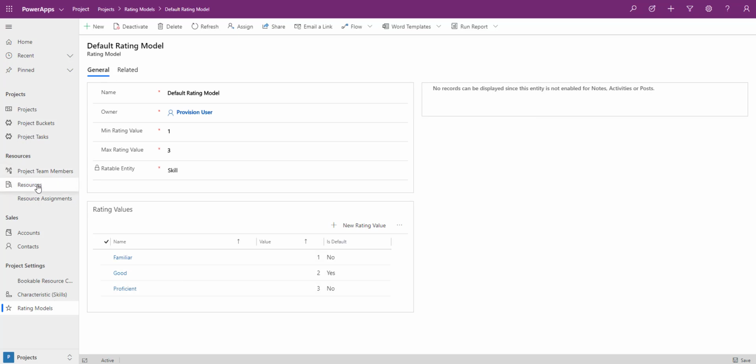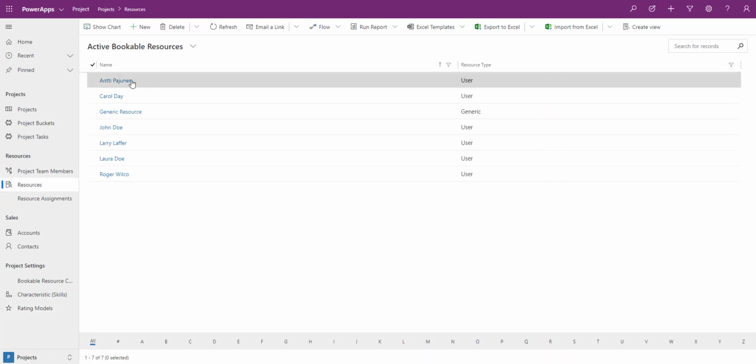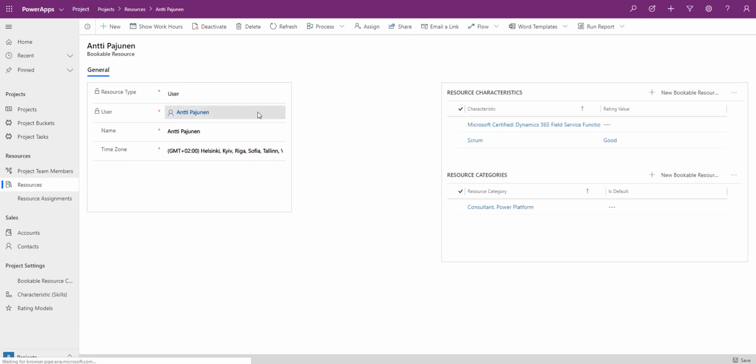Now, if we hop back to our resources and hop back to myself, we can see that we have resource characteristics of certification for field service, which I possess, and then resource characteristics for Scrum, and it seems that I'm good in Scrum. Well, I guess I am then. And what we have also under bookable resource is a resource category of consultant, Power Platform, which is actually, in my case, accurate. So the last area that we have here is settings.